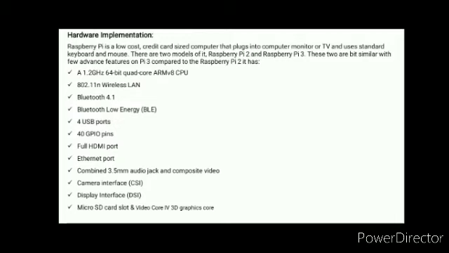The Raspberry Pi is a small single board computer developed in the United Kingdom.